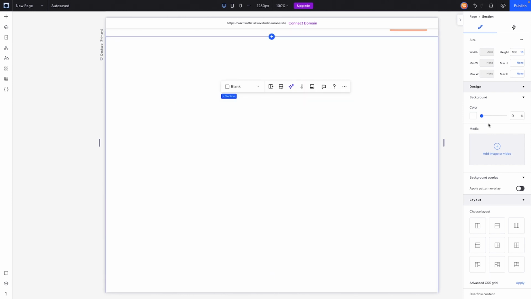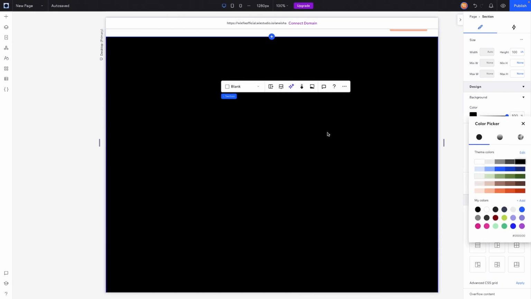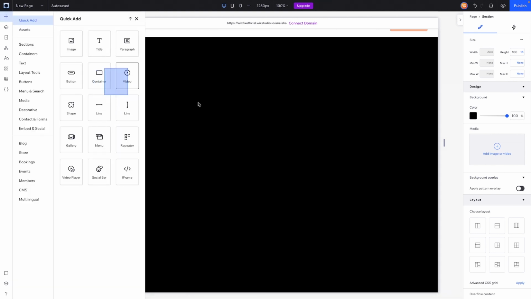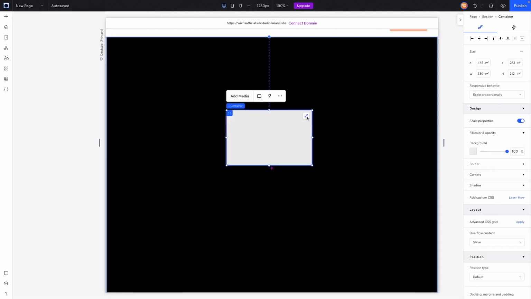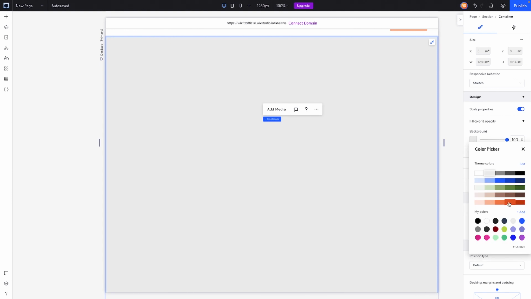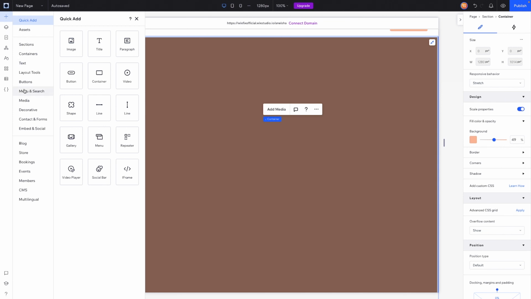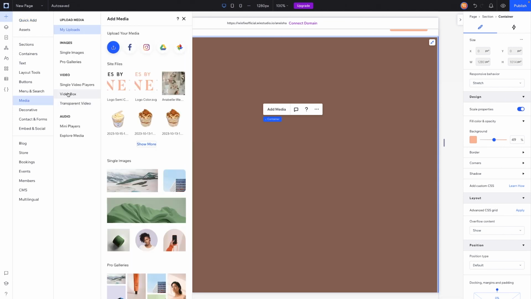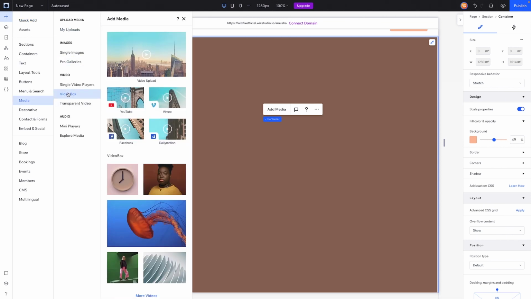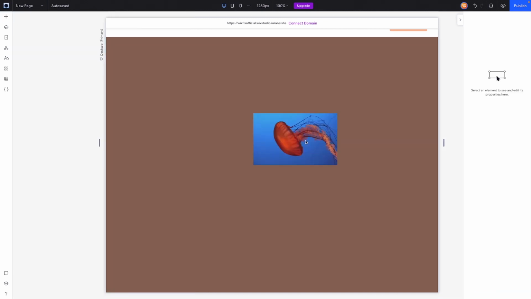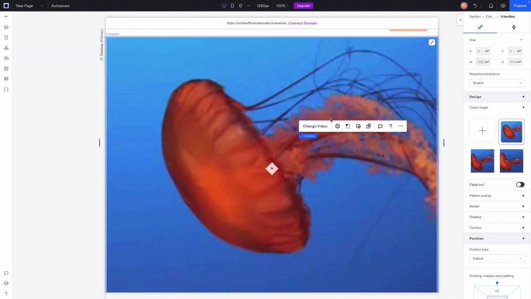For this section, I want to set the background color to black. Then what I want to do is add a container and we'll stretch this container. And just for fun, we will make this section like this orange, and we can even lower the opacity to like 50% maybe. Perfect. Then if we come back up to add, go to media, and we can come down to video box, and we can just drag one of these out into the section. And of course we can stretch it.